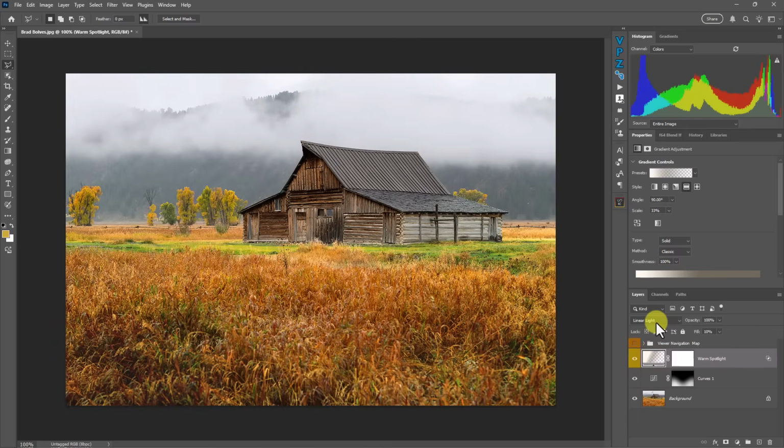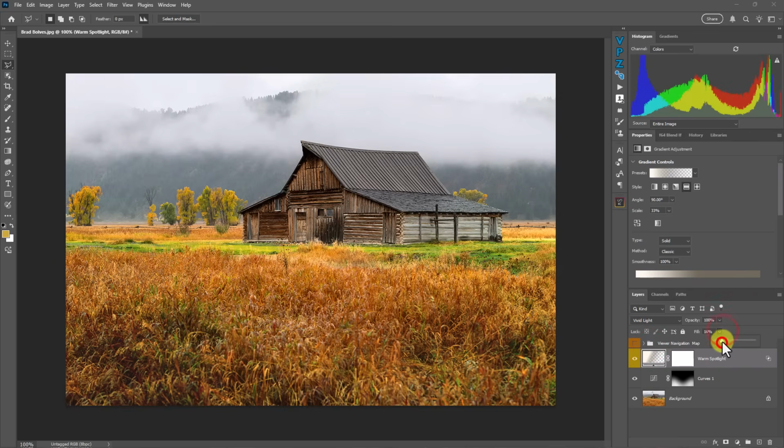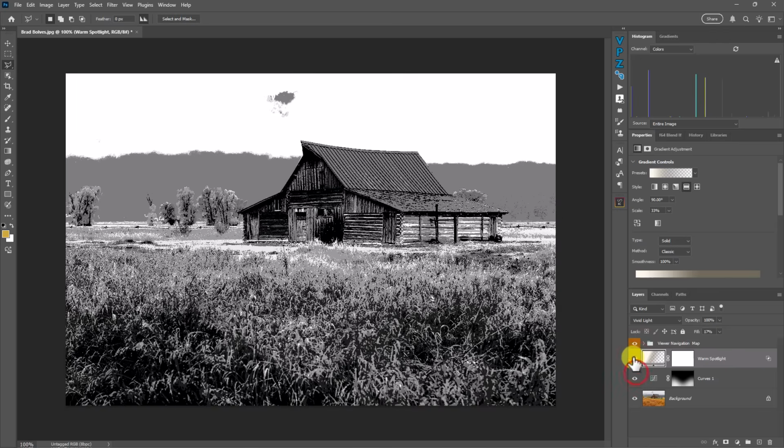Now this is set to linear light. Vivid light's a great one too. Let's do vivid light and bring that fill up a little bit. Man, oh man, we're just dragging the viewer right into there. Look at that. Oh man.